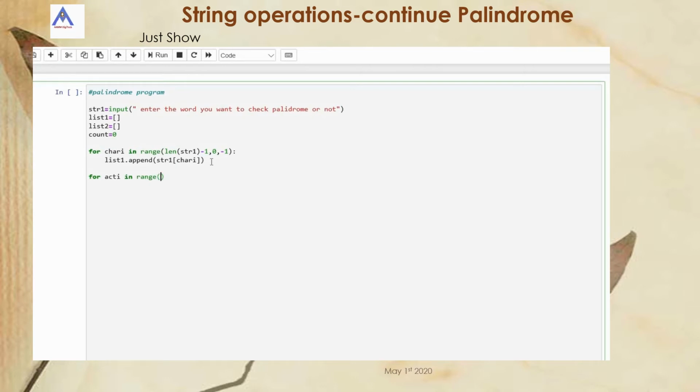Now in this case I am using start from 0 and up to the length of the string, len of string 1. Start with 0 and the end value is the length of string 1, but as we already discussed, exclusive of the last value, and by default increment by 1. So this is the for loop concept.